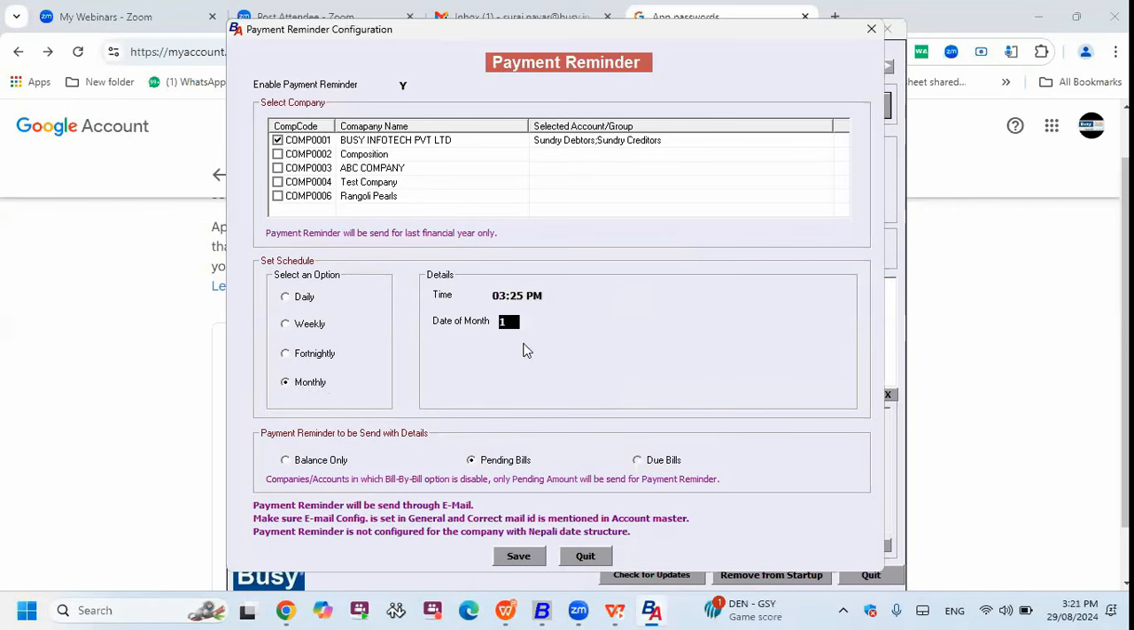We have a monthly option also. In which month do you want to send the reminder? That month you can specify, first month, second month, third month, fourth month, whatever month you need. Specify the date of the month. If you want to send the reminder on the 8th of August, this month is August, you can mention 8th. If you want to send on the 29th of August, mention here 29th. So on that day, automatically, the reminder will be sent to the customer Gmail ID. So these are the settings given by the Busy agent.